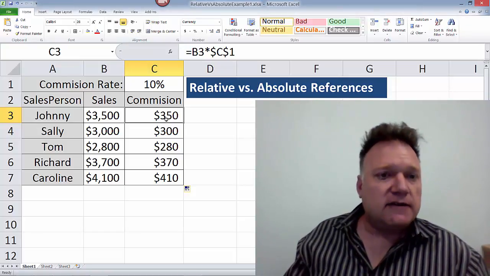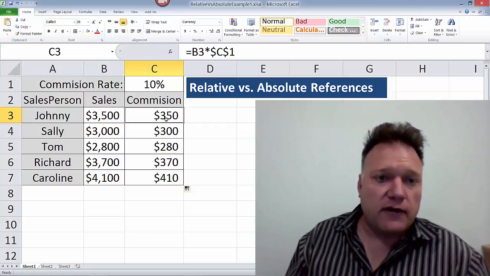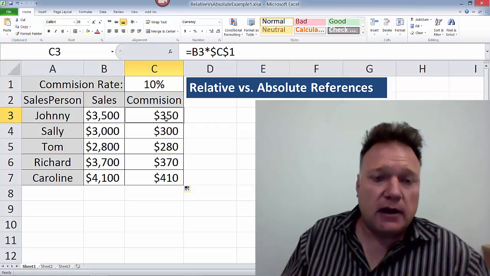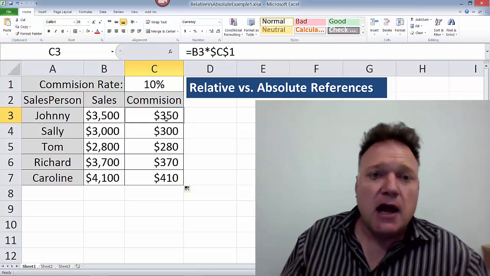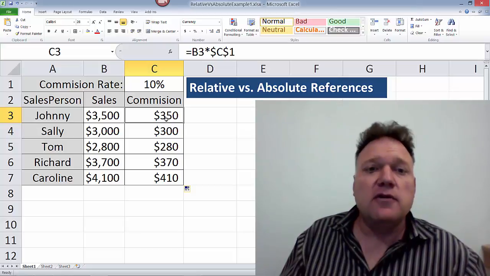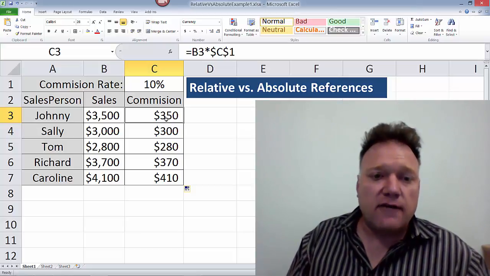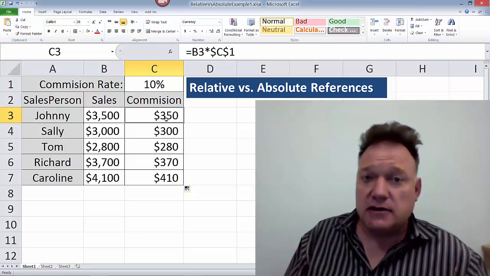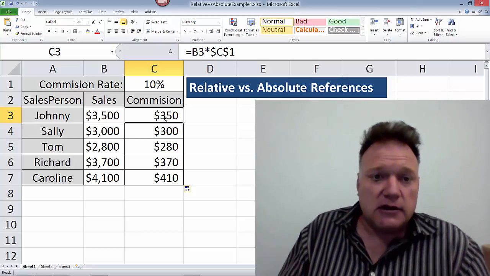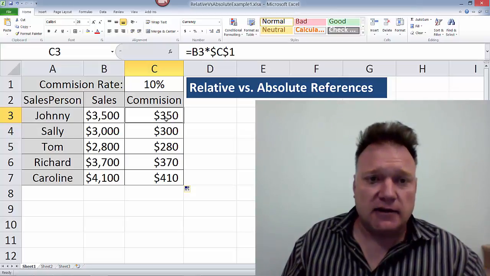But in this case, commission rate is something that changes, and it can change often, maybe week to week, depending on what kind of manager I am. So maybe I decide, hey, they're not selling enough, so I'm going to punish them. I'm going to move it down to 8%. I don't want to go in there and change every single formula to 8% and possibly miss some and get errors. I just want to go up to cell C1 and change the 10% to 8, and that's fine.